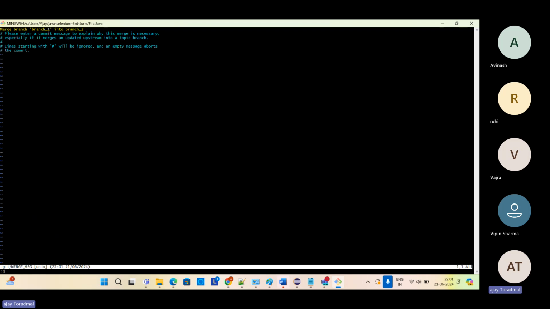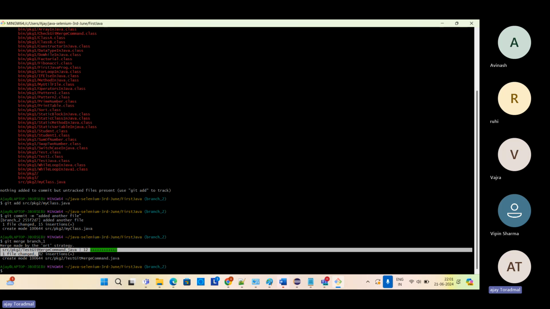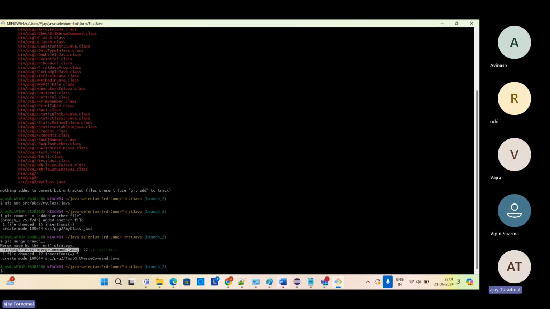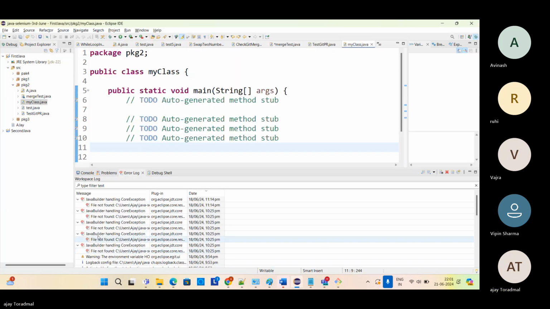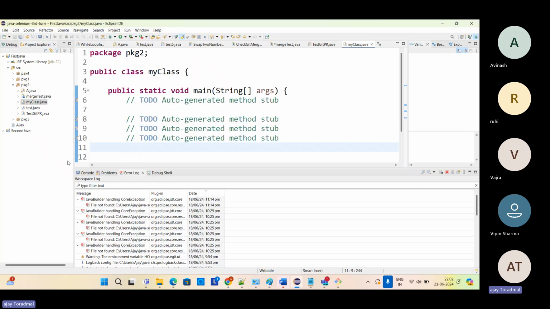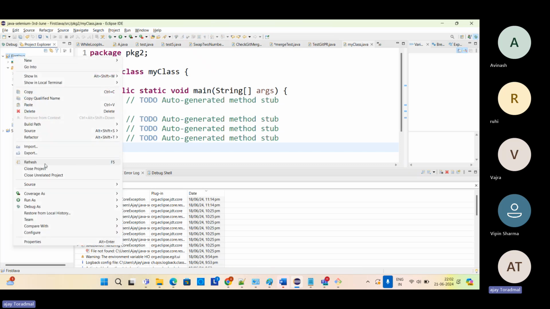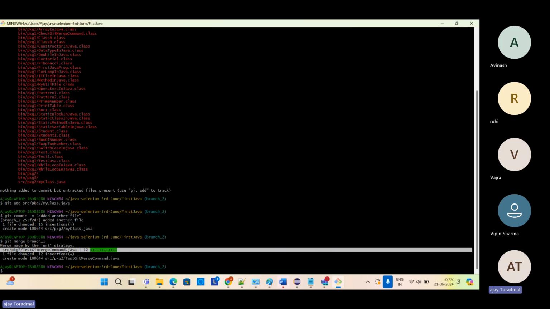Colon q means it will save the changes. As soon as I do the colon q, it says merge the code. And what code did we get? This particular file was not there in branch two earlier. Now this file is added. If I go to Eclipse, the file test git merge command is not there, but when I do the refresh, the git test merge file is there. How did we get this file in branch two? Because of this merge command.